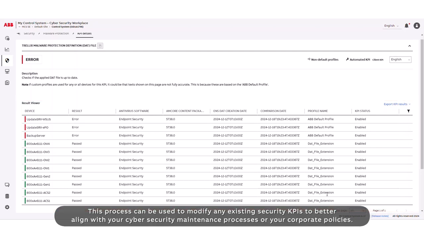This process can be used to modify any existing security KPIs to better align with your cybersecurity maintenance processes or your corporate policies.